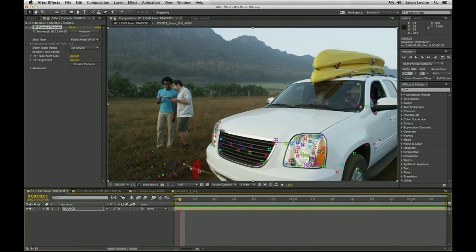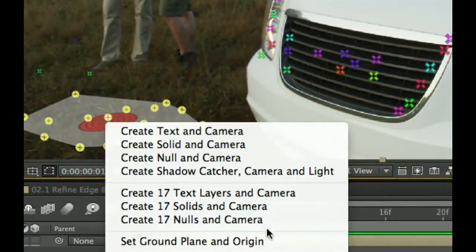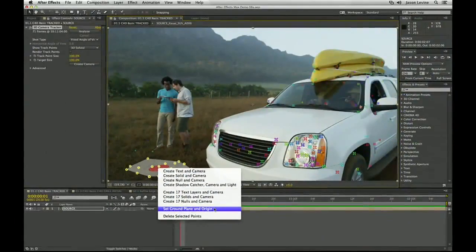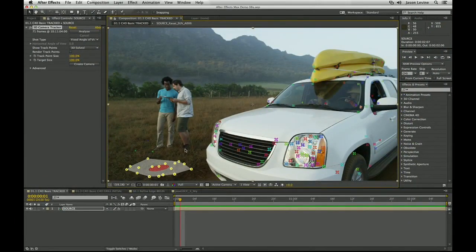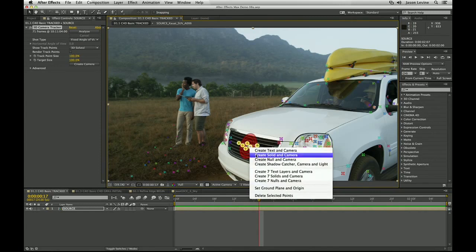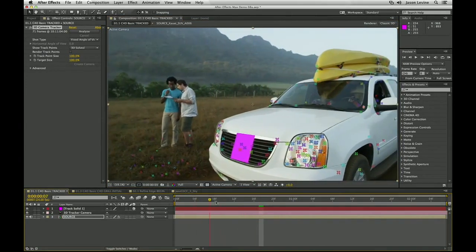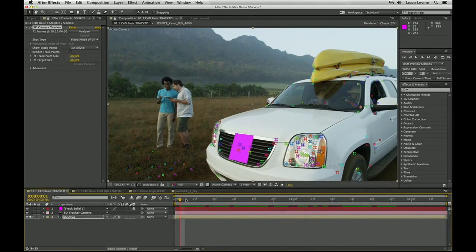And one of the new things that we have is that now I can come along the ground, and I can select the points along the ground, and I can do what's called create a ground or origin plane. And this is automatically going to tell Maxon Cinema 4D Lite where the ground is so that it understands the ground and all the things that are actually sitting on the ground. Now, moving forward a couple of frames, I'll come over to the front of the grill, and now I can select these points here, and I can right-click and choose Create Solid and Camera. And now you can see we have this beautifully tracked solid along the front of the grill, and this is effectively where we will parent that 3D object.